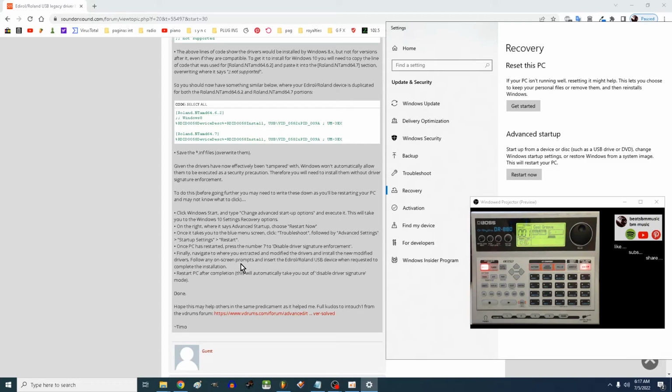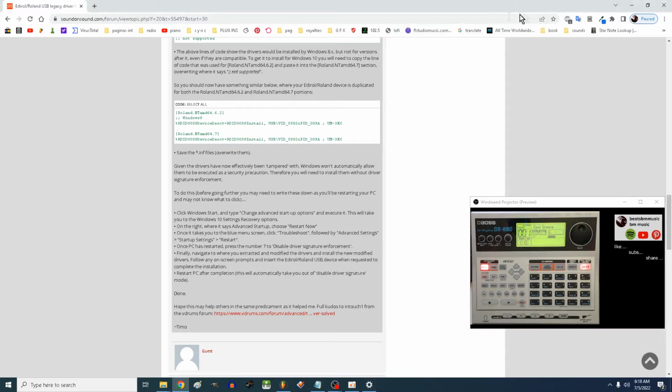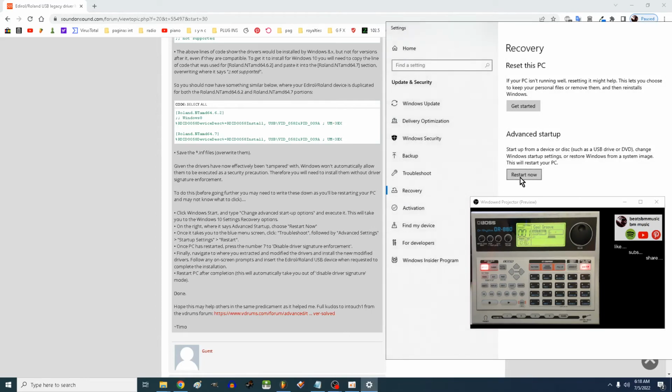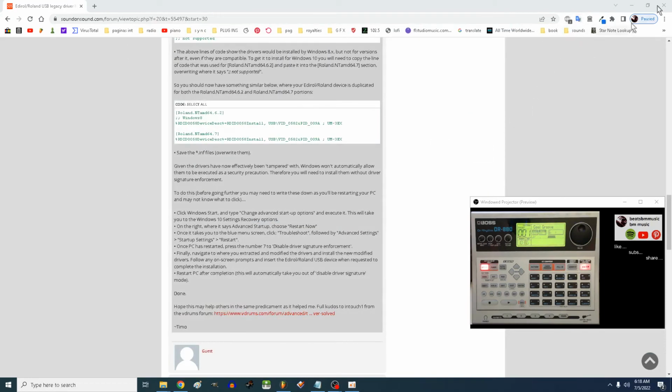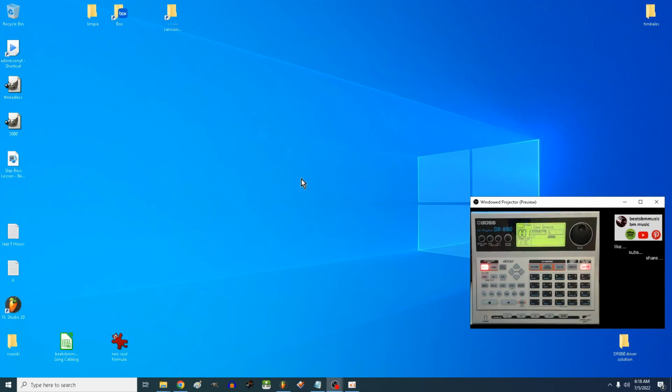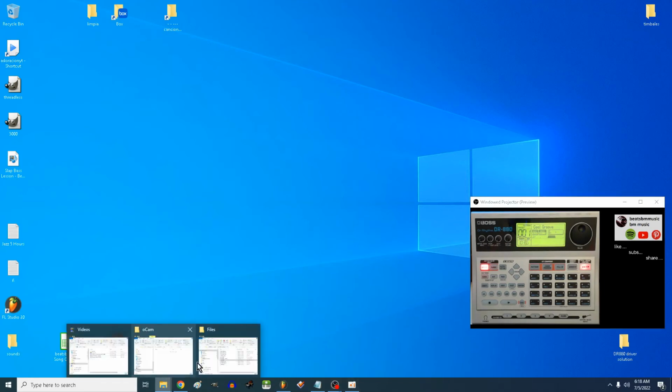And on-screen prompt, follow any on-screen prompt and insert the Roland USB device driver when requested to complete the installation. Then, after that, it's going to restart automatically and you're done. You're good to go. Okay? So up to here, we can't go further because it's just going to restart my computer. So after you select the number 7, which is install without the driver signature, what you're going to do is go to your folder where you saved the file, the zip file.